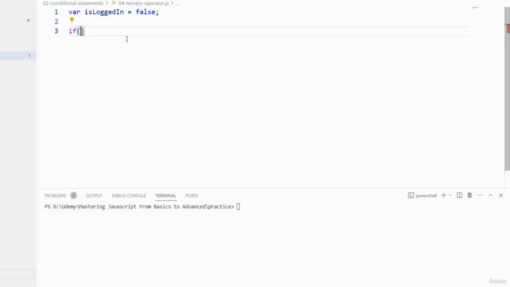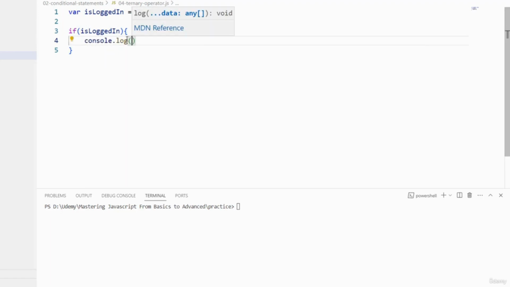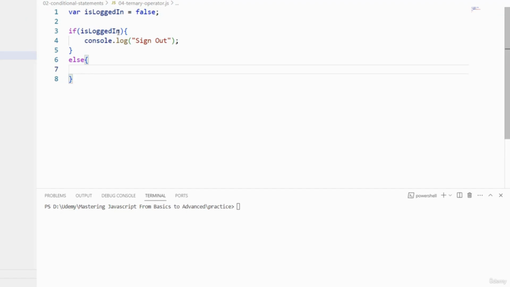Now we can do it using an if statement. Let's say if isLoggedIn, then display the sign out button or sign out, else console.log and simply change it to sign in. We can do it like this.